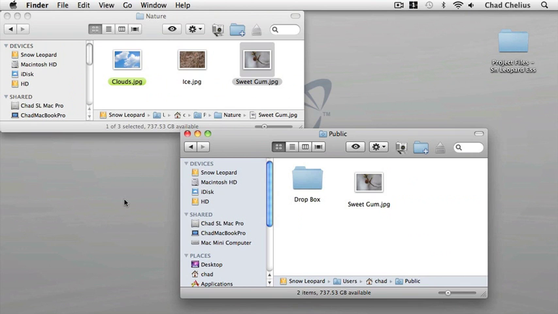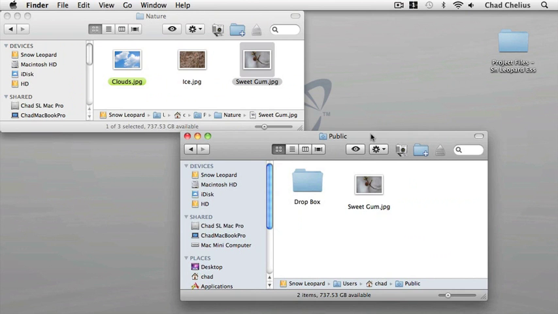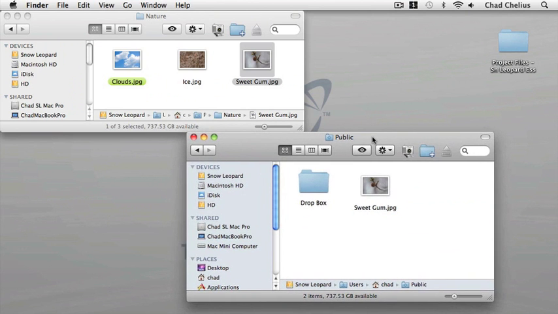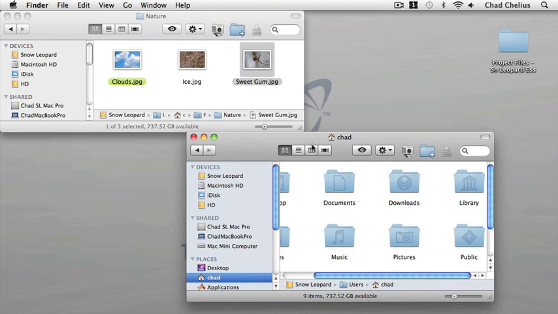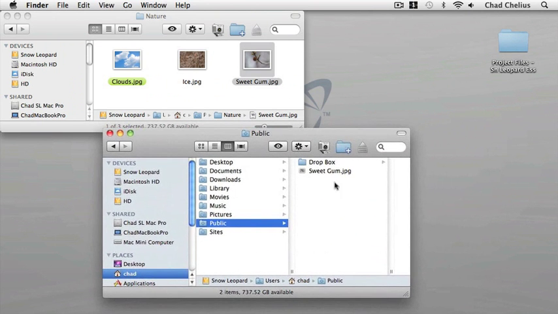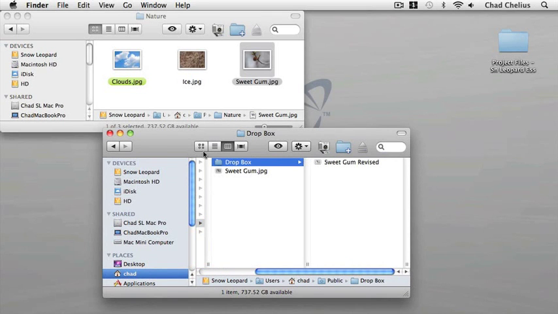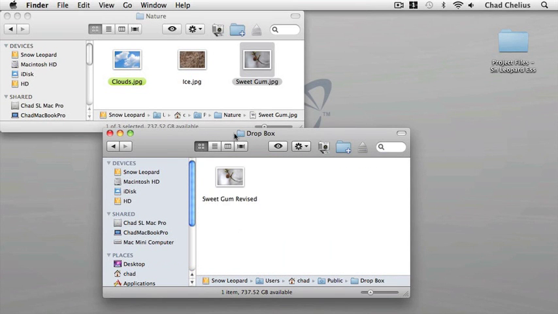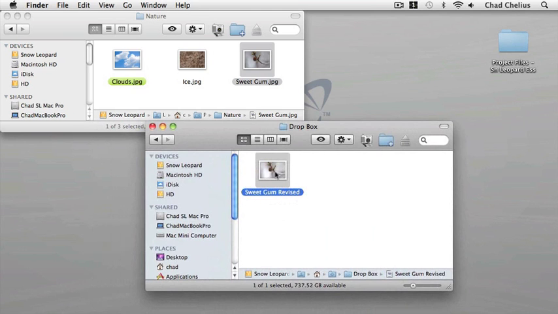Now that I'm back in my administrative account, you can see that my public folder is still open from earlier in this video tutorial. If your public folder is not open, simply open a Finder window and go to your Home folder, and you may want to list this in column view, and then open your public folder. So there we can see we still have our SweetGum that we shared with other people. However, I want to access that revised image. So if you open the Dropbox, I'm just going to switch to icon view so I can see this a little bit better, you can see that the SweetGum revised image has been added from the other user account.